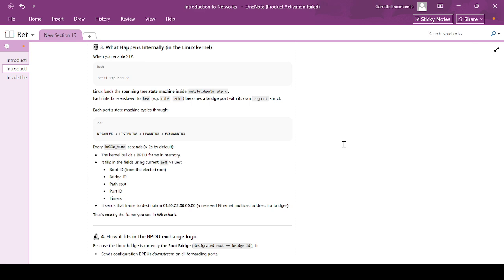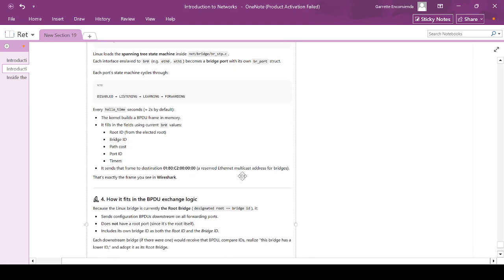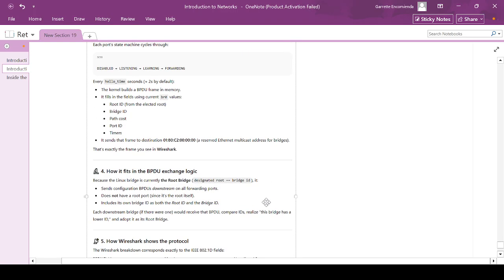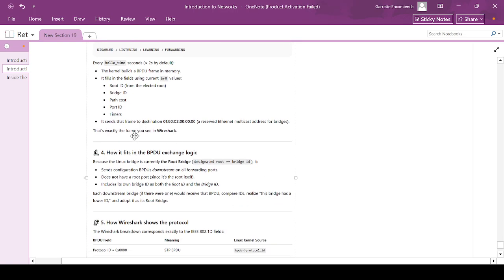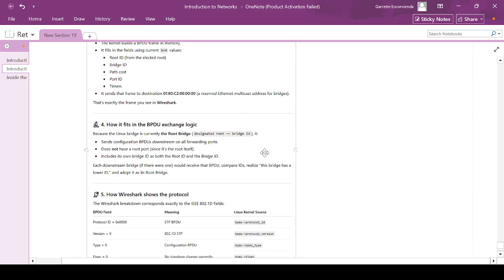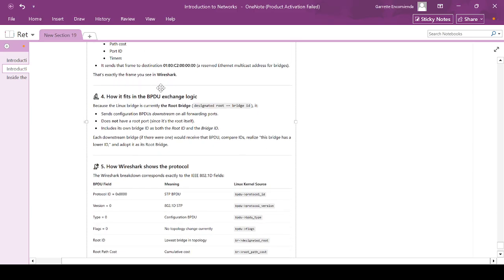the kernel builds a BPDU frame in memory. So this is how the frames are being created. It is being created by the logic of the Linux in its memory. It fills in the fields using current br0 values: root ID from elected root, bridge ID, path cost, port ID, timers. It sends that frame to destination 01:80:C2:00:00:00, a reserved Ethernet multicast address for bridges. So that's exactly the frame you see in Wireshark.